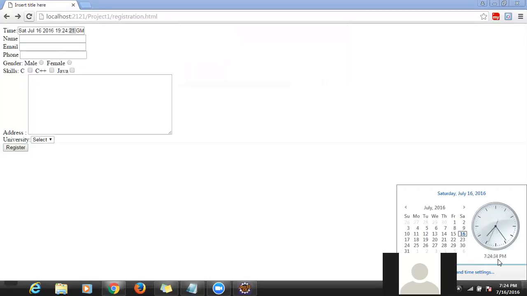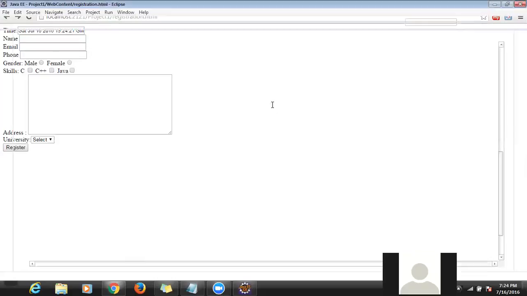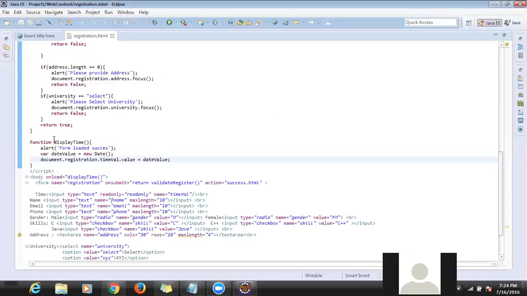So we need to write an event. For every second, we need to refresh this particular field. So it's a timely event basically. There is no manual interaction. So how to register these kind of events? There is an event called set timeout.